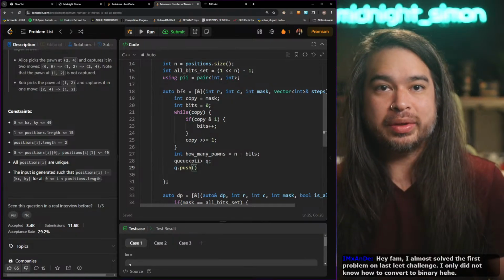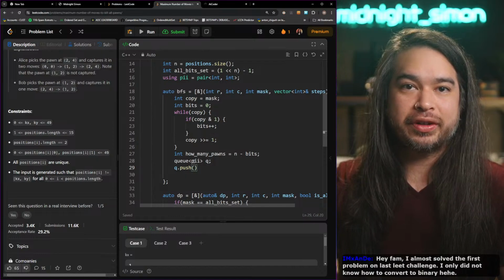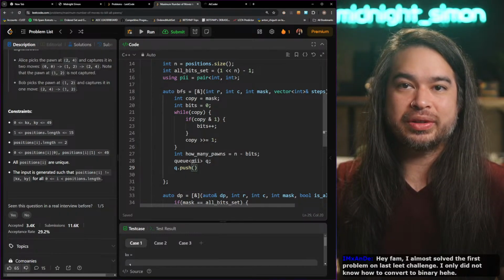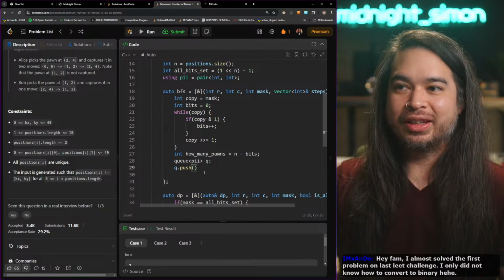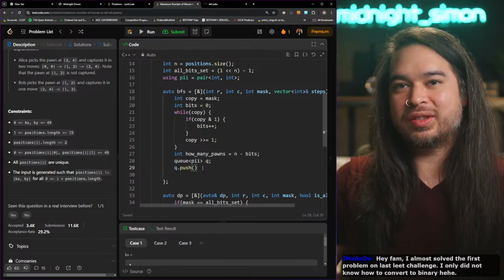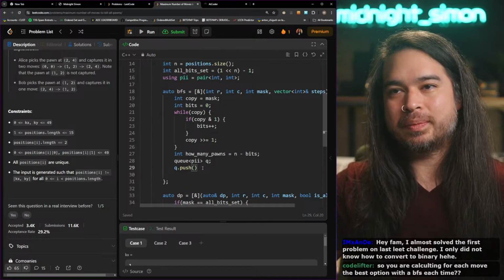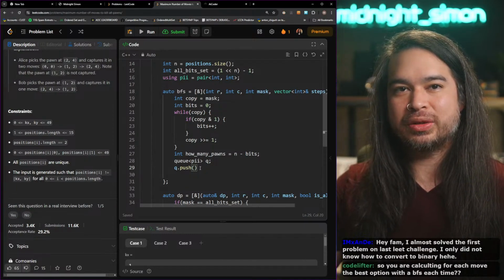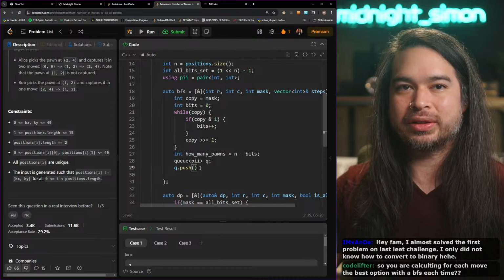I'm Andy, what's happening? I almost solved the first problem on last Leet challenge. I only did not know how to convert to binary. Oh yeah, so converting to binary is a useful technique to know. There's probably some standard library functions that can do it, but you should know how to do that manually also.